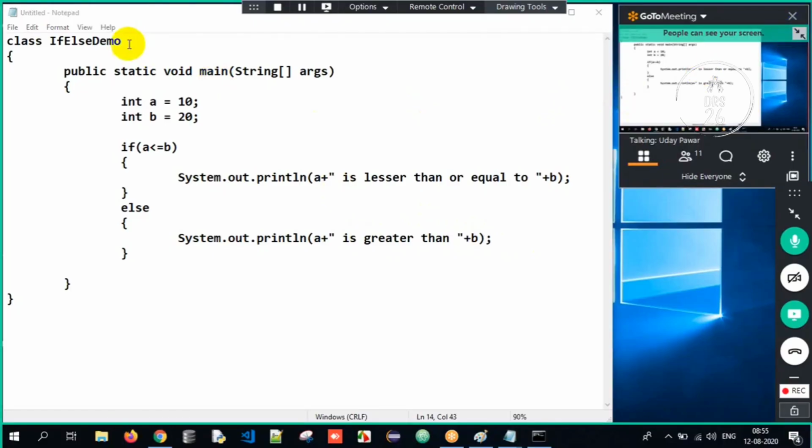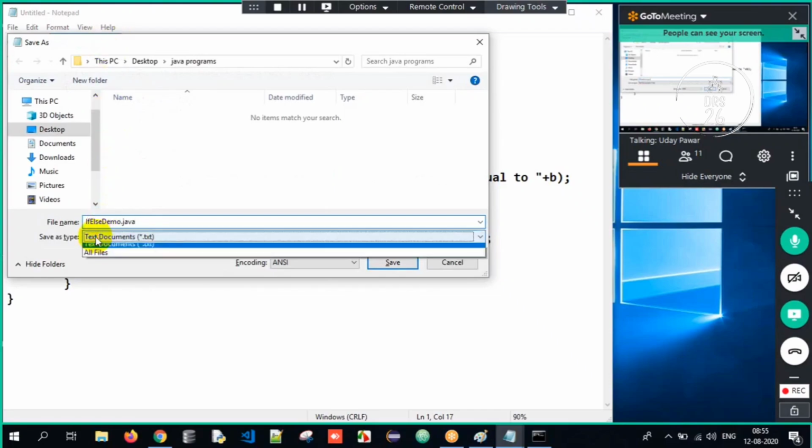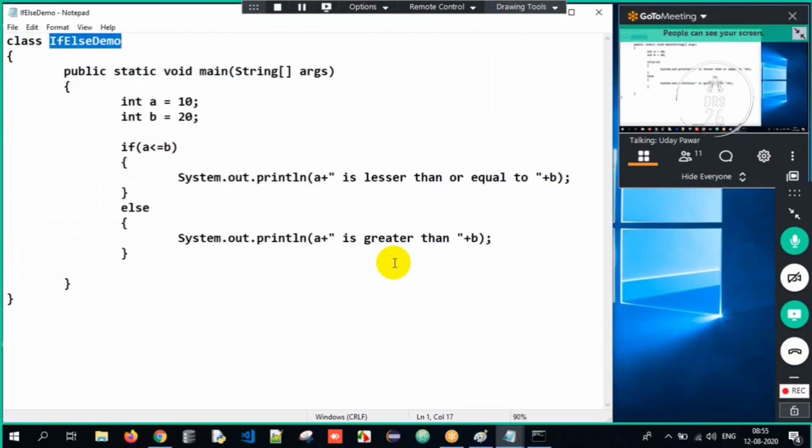But let me save that program first. Control S, and I'll name it IfElseDemo. IfElseDemo dot java. So the class name and the file name should be the same, and I have to always save the files as all files, and I'll click save. So we have saved a Java program in a beautiful manner.